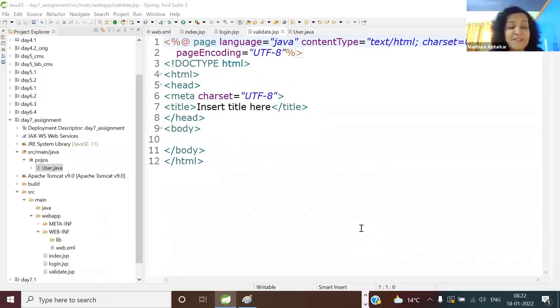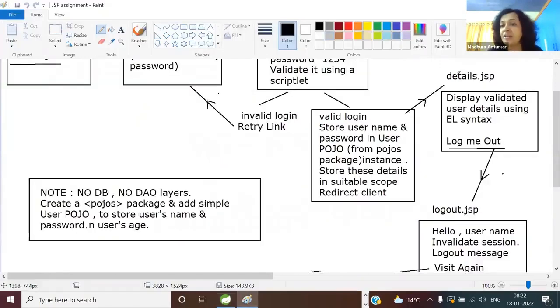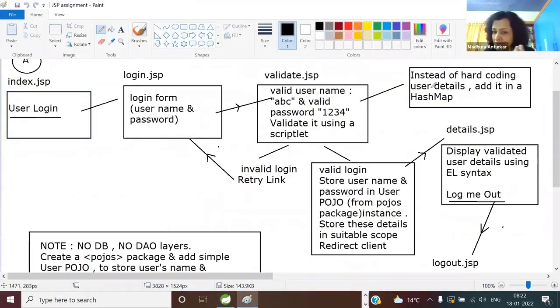Yeah, too many short forms. Scriptlet, expressions, and declarations. So now I have already given the clue. Oh, I had not given. So what we want is constant time performance for searching, and we have identified a hash map. So in which scripting element should I create an empty hash map and populate it with some user records? Your choices: scriptlet, expression, or declaration.